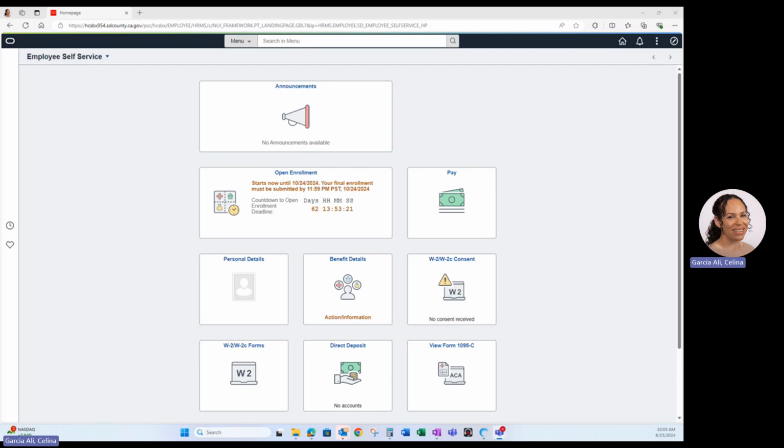This is to show you the different screens that you may see while you're making your open enrollment choices. So you should be logged into Employee Self-Service. You're going to see a few tiles. One of those tiles is going to say Open Enrollment. You're going to want to click on that tile.